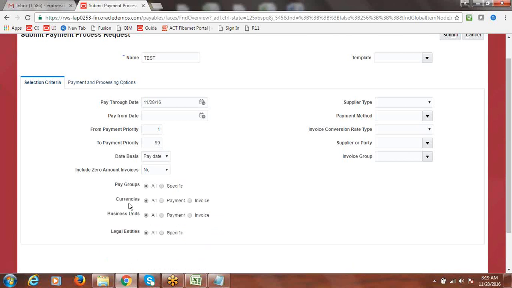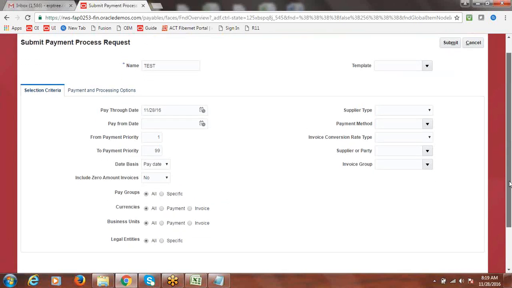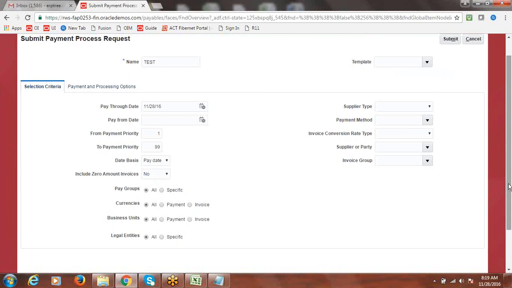The same way with currencies. When you are going to submit payment, you select the invoices for which you want to process payment: only specific currency related invoices, or all currencies. That's how you can select. Since in Fusion we have cross currency payments also, that option is given separately. Which invoice currency related invoices need to be selected, and where you selected that, you may select there itself that the payment currency is different.